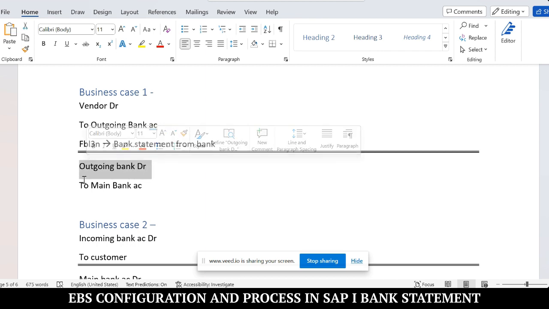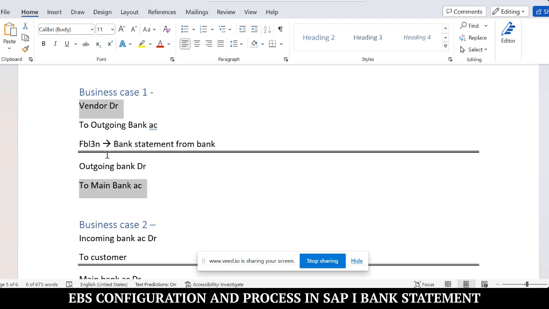What would be the accounting entry? I will debit this outgoing bank account and credit the main bank account, right? So at the end, what is the accounting entry? Vendor debit to main account. Whenever the transactions happen in the bank ledgers, we transfer from outgoing to the main account. That happens when we receive the bank statements from the bank and process them in SAP, either electronically or manually. At that time we post this entry: outgoing bank account debit to main bank account. So this is the concept.